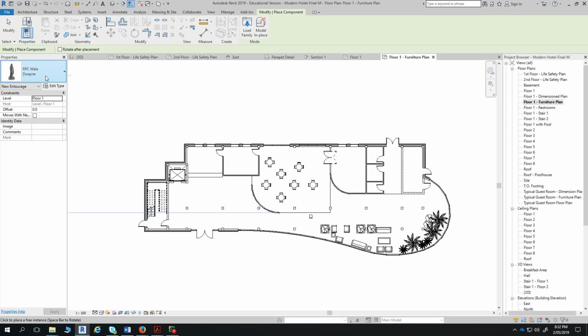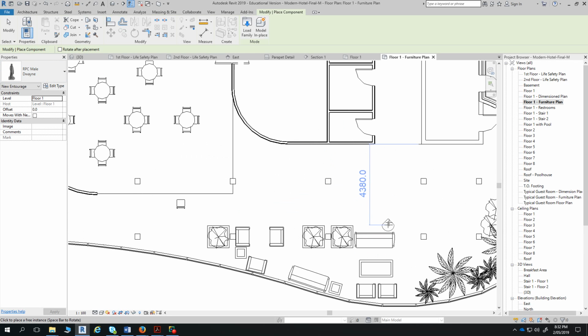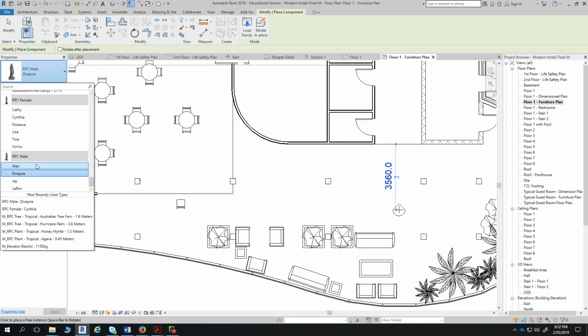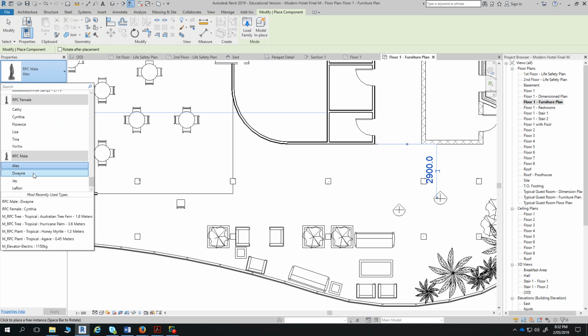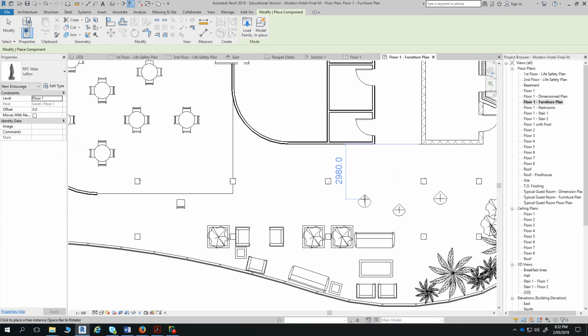So has everyone got a person loaded in? To place a component, you can just click. You can put Dwayne and Alex, and so you can select different options here, and Laurent in there for some reason if you want. The space bar will rotate them if you want to make them face different ways.